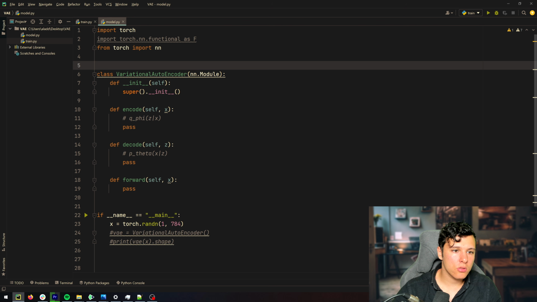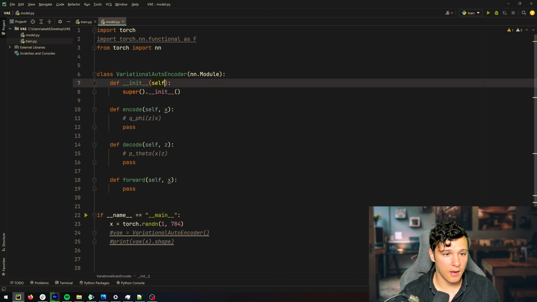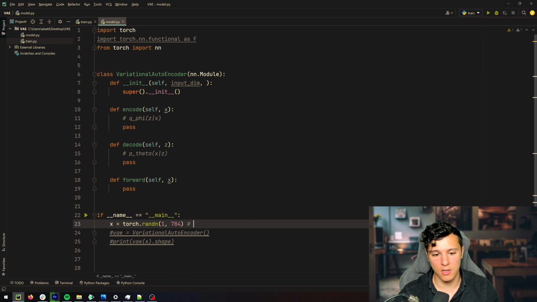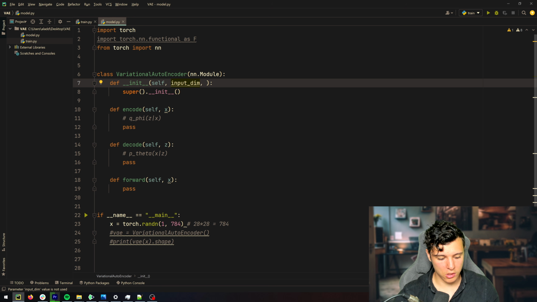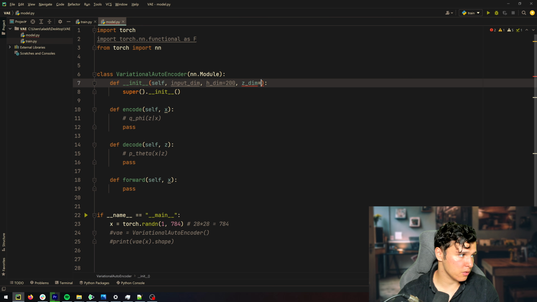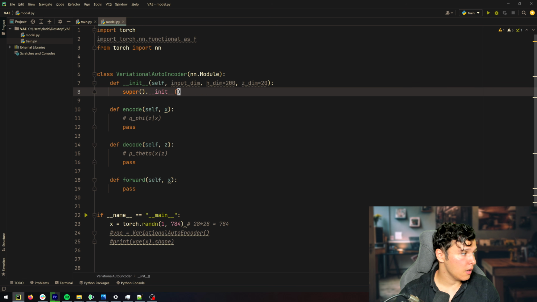Okay, so what do we want to do? For the init, we need to know the input dimension, right? For MNIST, that's 28 by 28, which is 784. So we'll set input_dim. We will have a hidden dimension, which we can set to a default of maybe 200. And then the z dimension, we will set to a default of 20.